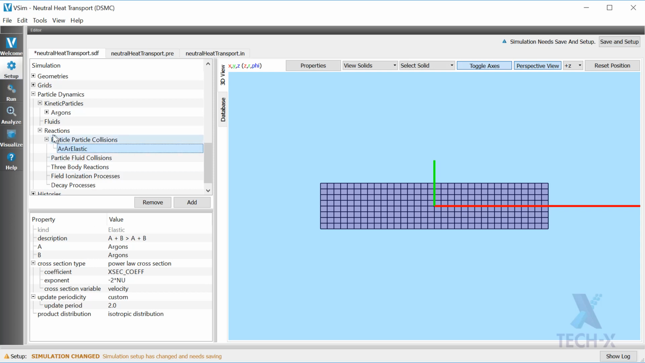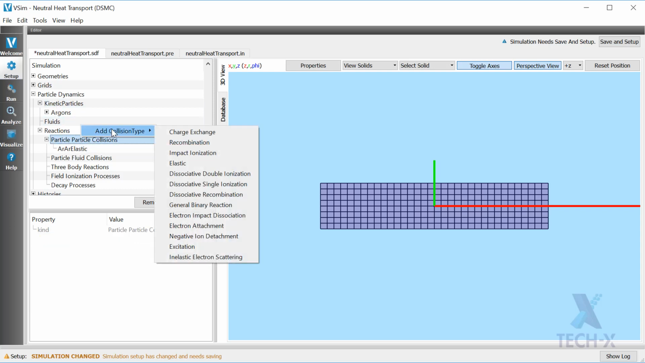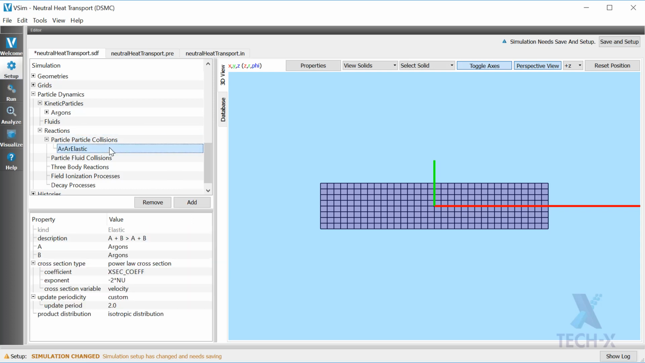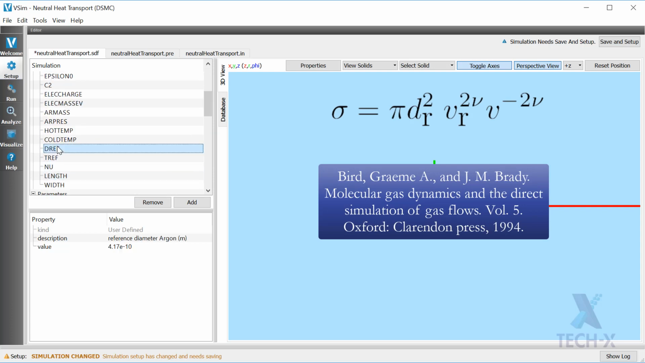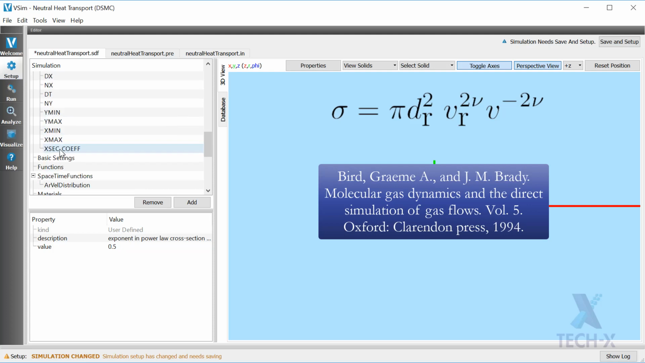So here I have kinetic particles that are argons, so I'm going to choose particle-particle collisions. I can add a collision type, and I have all these to choose from. I've chosen elastic, and then we choose the argons as the A and B in the elastic collision here. We can choose our cross-section type, and this is where those cross-section values that I referred to earlier come in. We've taken these from Bird's book from 1994, which says that the argon has some reference diameter in meters, some reference temperature, and we're using 0.5 for the nu, which is the exponent for the power law cross-section. And this is the variable hard sphere model proposed by Bird.